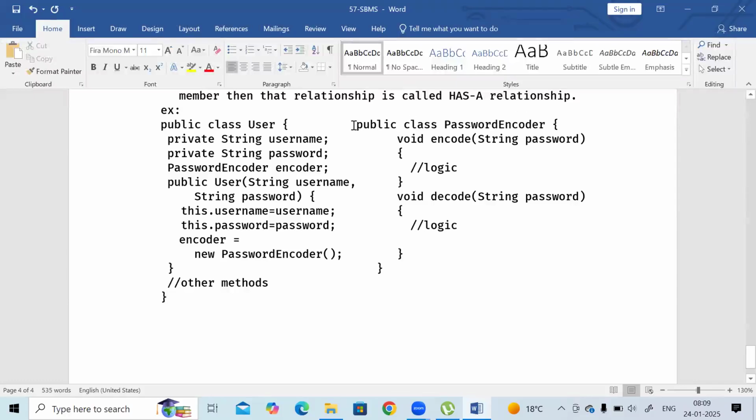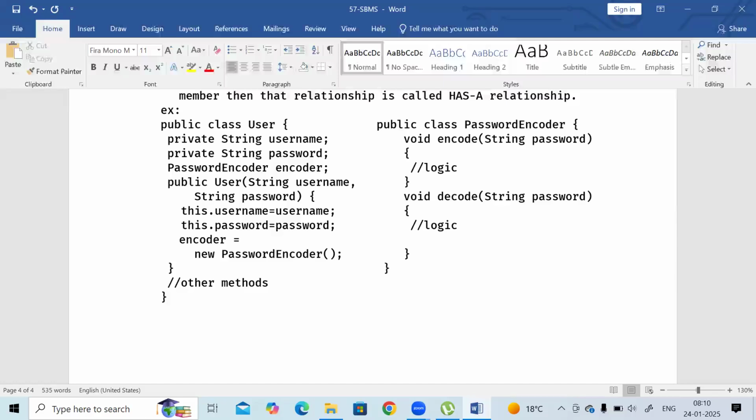So tell me how many classes you are able to see side by side. Two classes you can see side by side. One is called user class and the next one is called password encoder class. Am I clear? Now tell me which class object I am creating in which class in this example? That is my question. Very good.